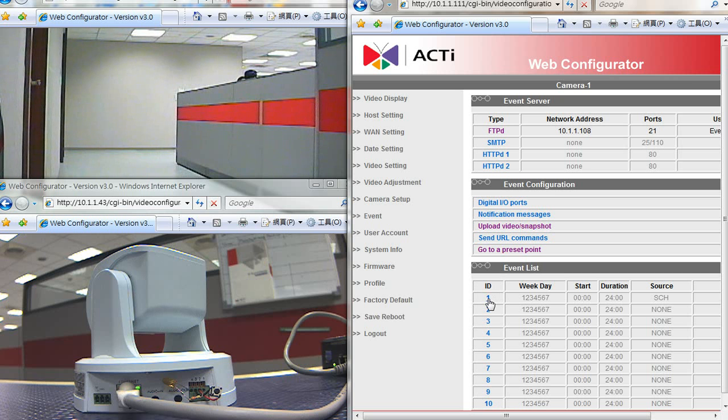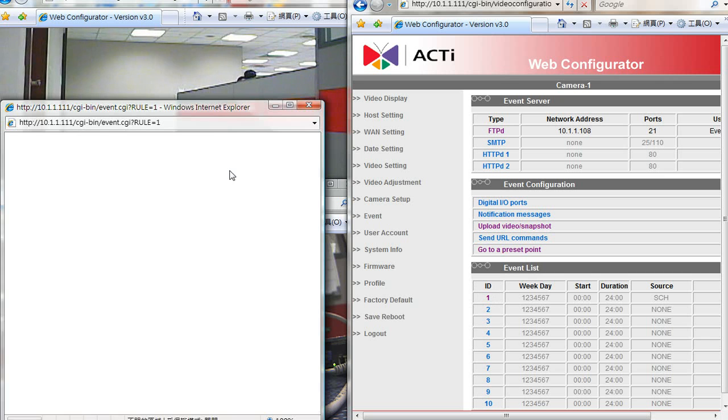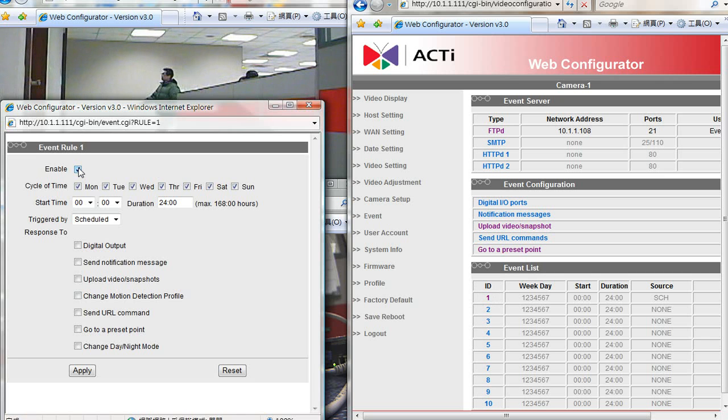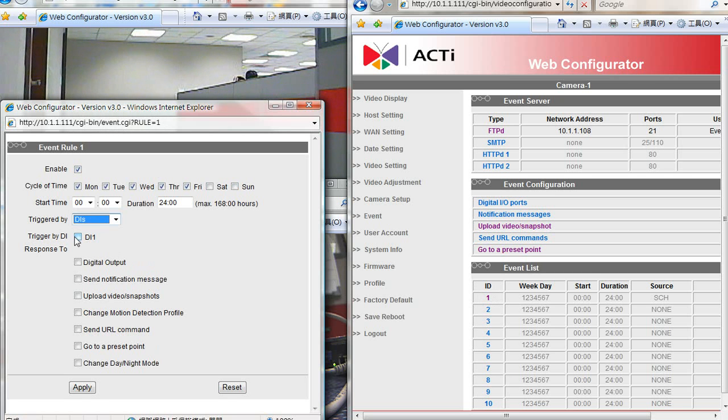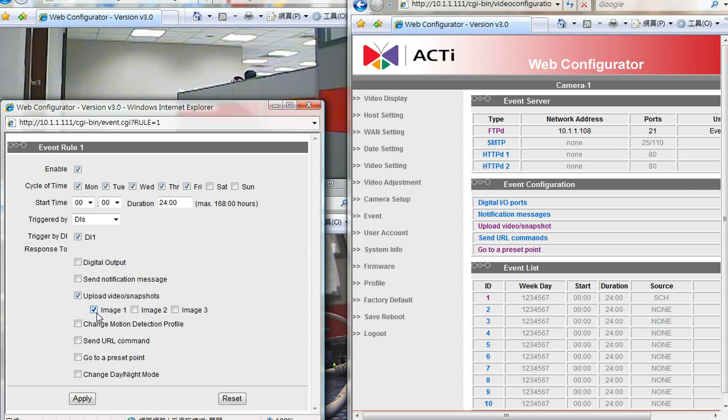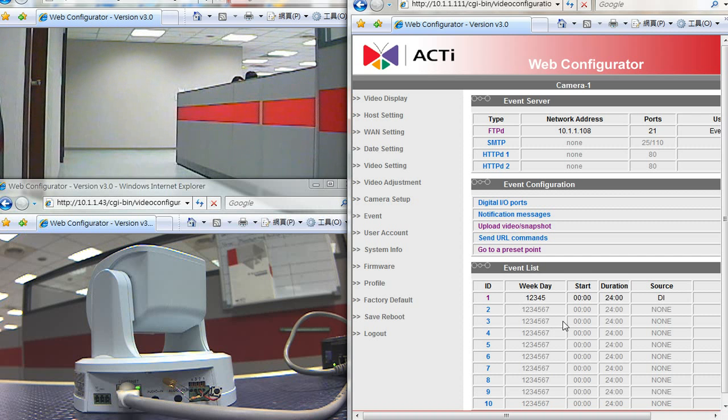Now we need to establish the rule to connect everything together. We will use event rule 1. First we enable it, then we will set it to work only on weekdays. It will be triggered by digital input 1, and it will upload image by image setting group 1 and go to the preset point. Apply. Now the rule is defined. We will now test it.